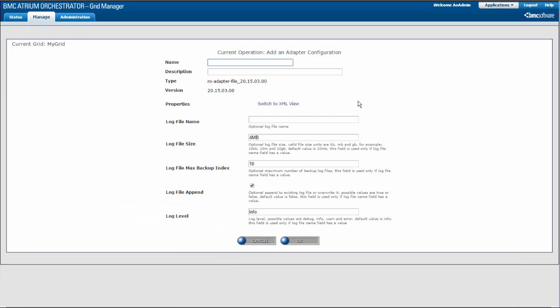When you click Configure, the adapter configuration page opens. The page displays the fields and properties that you can configure for the adapter. You can configure the property elements using the Form view or the XML view. The field and properties settings vary for adapters.